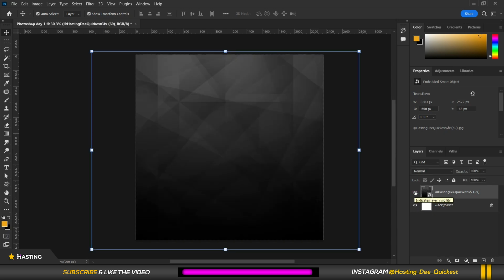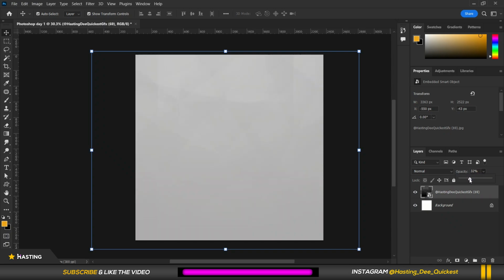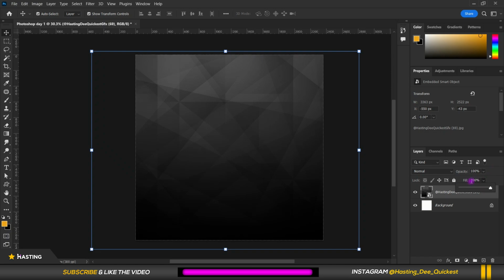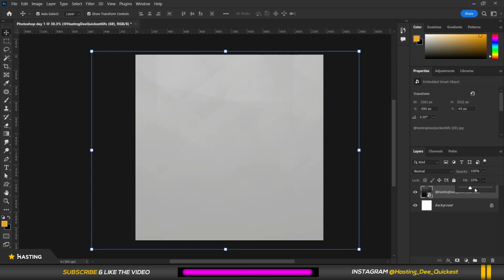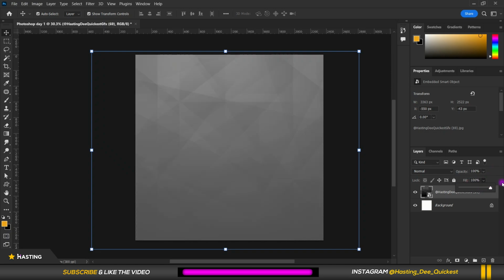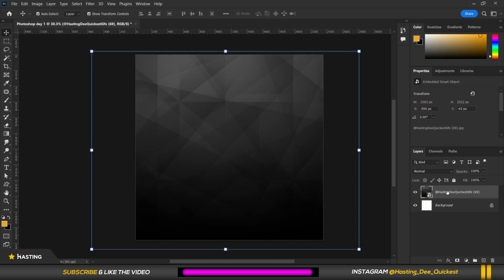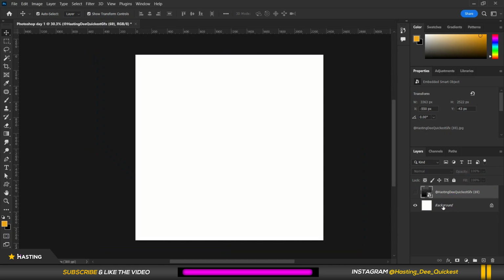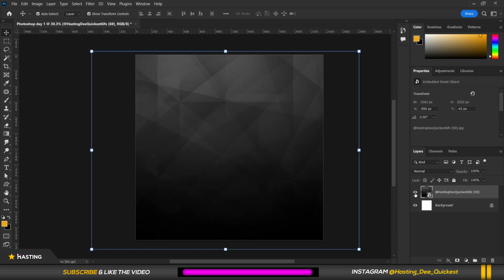If I want to reduce the opacity, select it, come to opacity and reduce it, or you can reduce the fill as well. You can see they are very similar, almost the same thing. So that's it for the layers. If I want to lock this background, let's say this is the white background, but I don't like a white background, I just want to put a custom background of my choice, I'm just going to select this and then tap on this padlock icon.